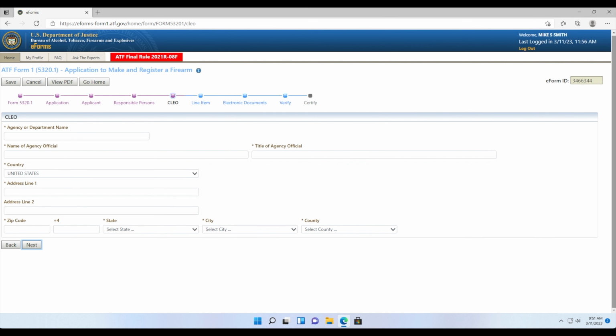Screen 5, CLEO page. On the CLEO page, you will enter your CLEO information. The agency or department name is the CLEO's agency name or department. For example, Cooper County Sheriff's Office. The name of the agency official will be the CLEO's name. The title of agency official is the CLEO's title. In our example, this will be Sheriff.